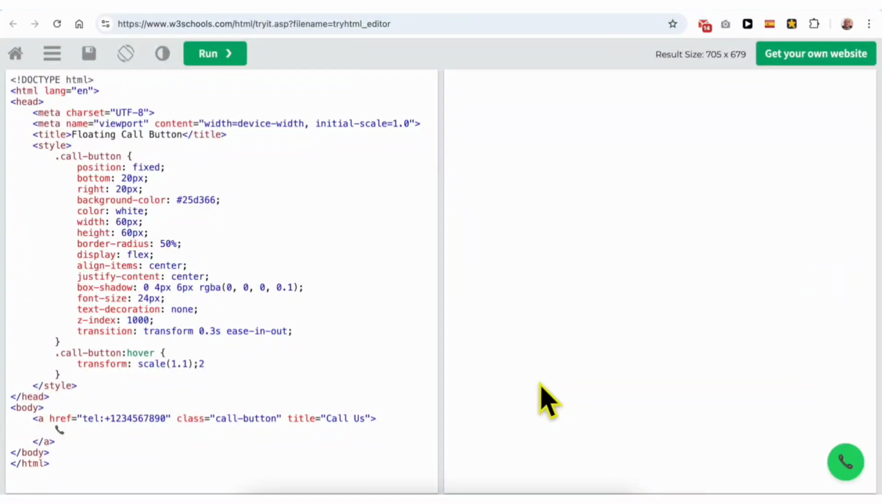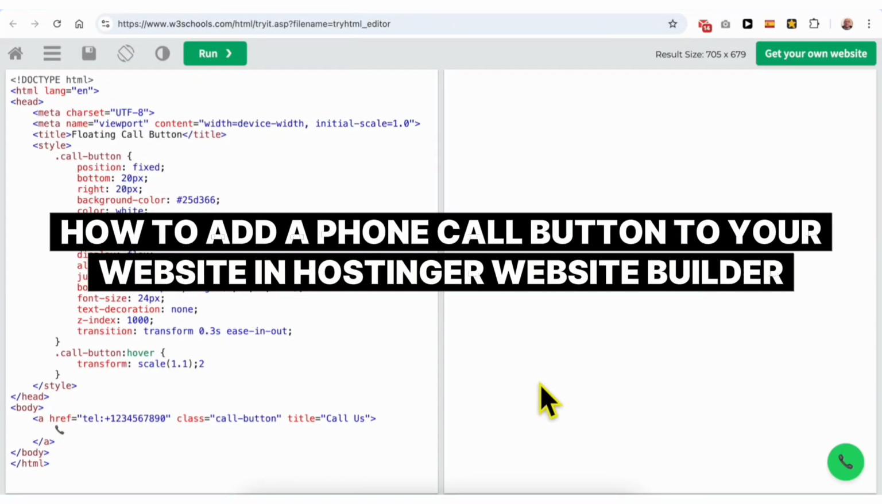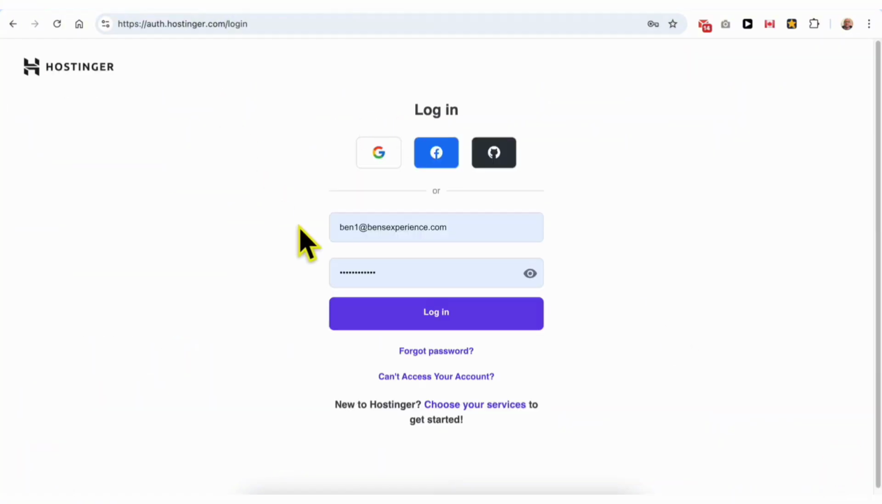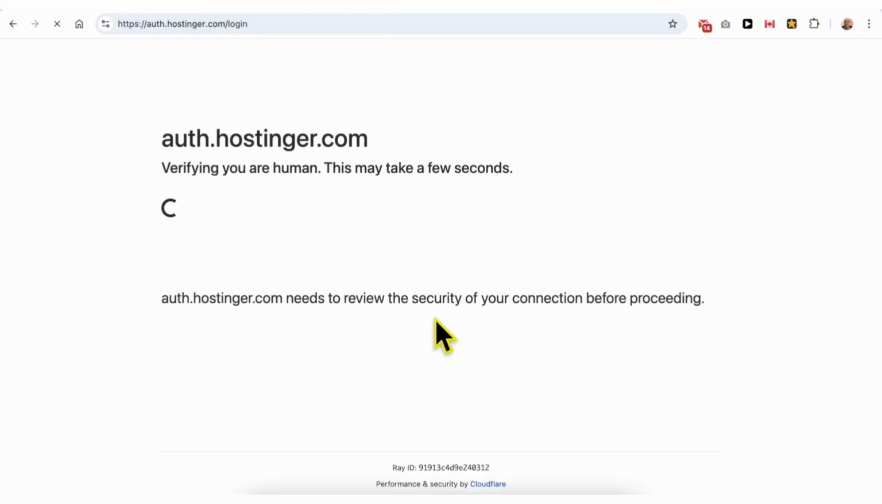In this video, I will show you how to add a phone call button to your website in Hostinger website builder. To get started, go ahead and search for the code for this phone call button on W3Schools. Now, after you look for the code, head over into Hostinger and sign in to your account.